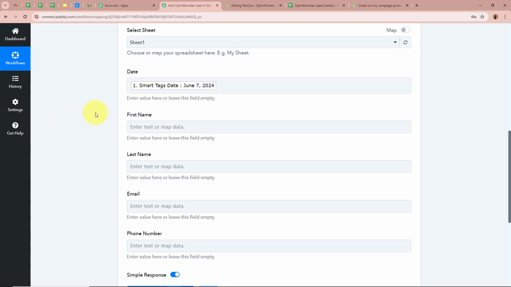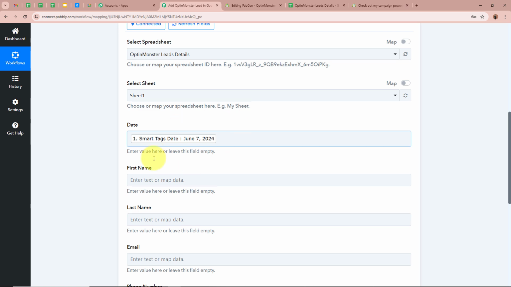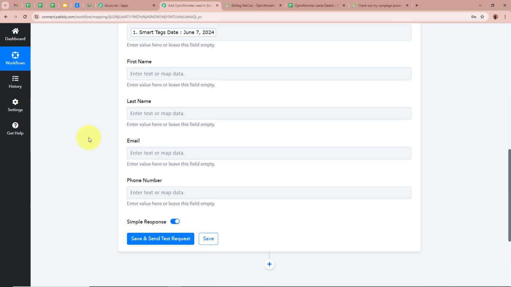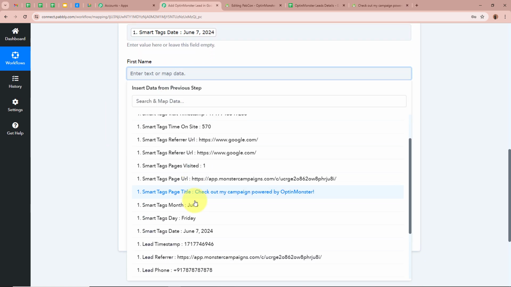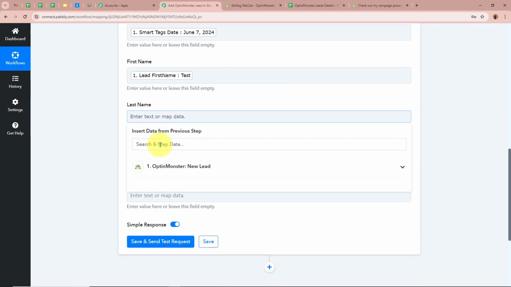As I map the data, the data has now become dynamic. That means whenever a new response is captured in our previous step, automatically in place of this mapped data, the new data is going to be updated. Next, it is asking for the first name, so I'm going to map the data for the first name of my lead generated right over here. Next, it is asking for the last name.